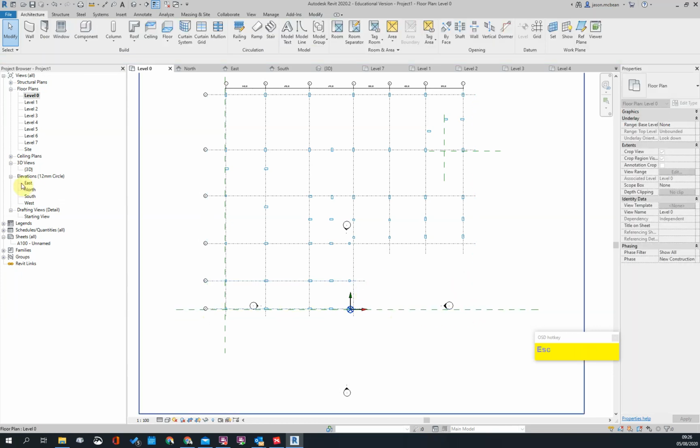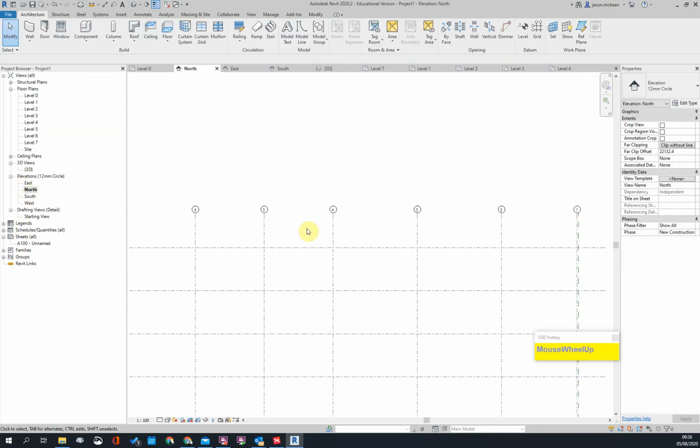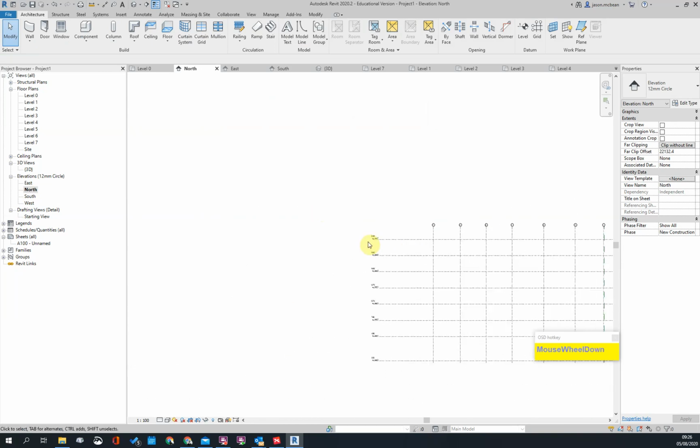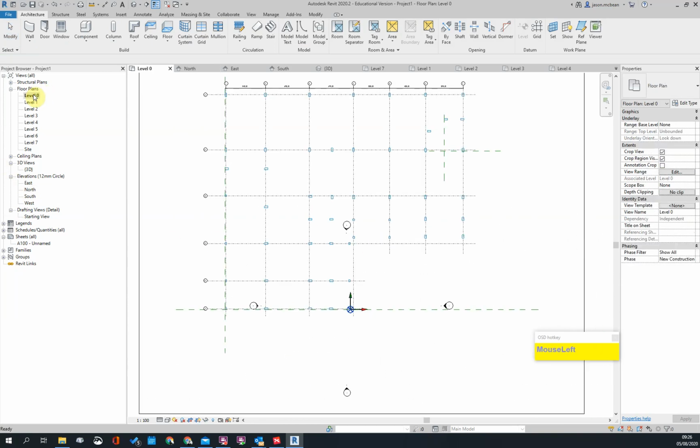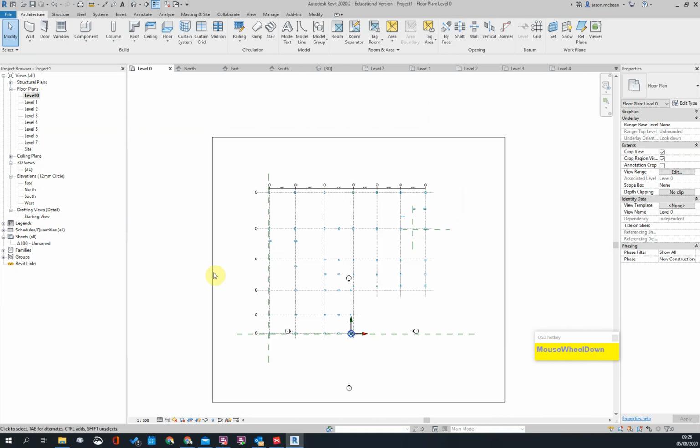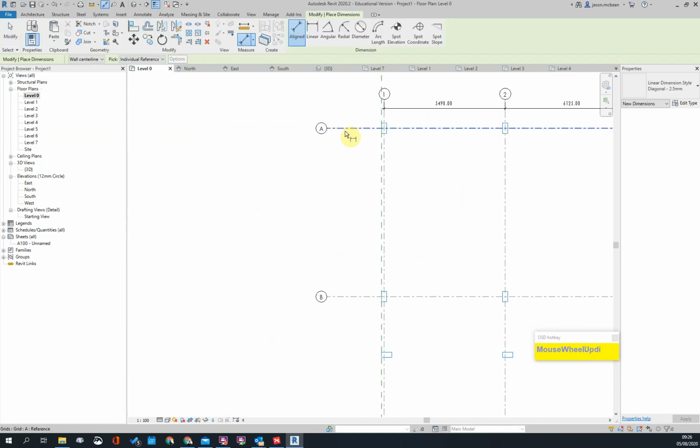So what's also nice now is we go to all our elevations. You'll notice that our grid system is pre-set up and our levels. So the structure of the building has now been established. And just once again, make sure these are round dimensions.